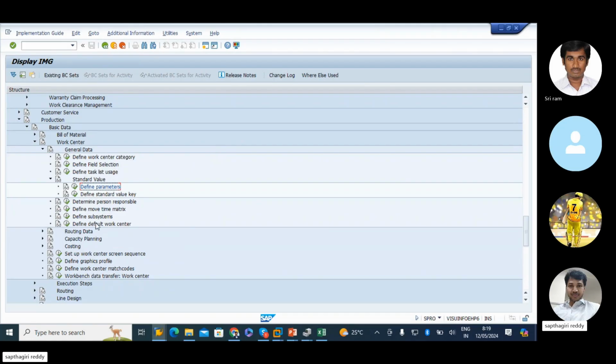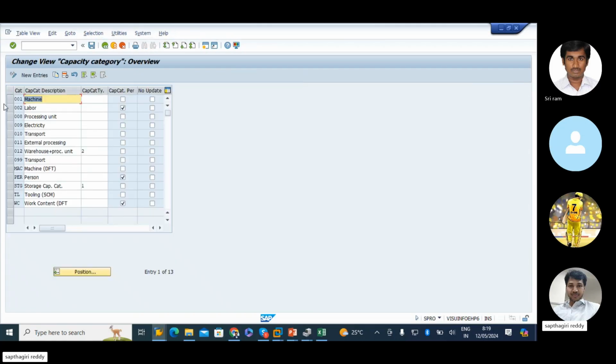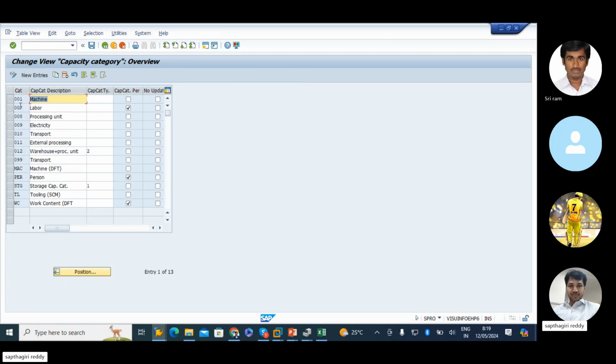Person responsible is there, and that category you require, right? Capacity planning. In that capacity planning you can go and define a capacity category, that is 002. Okay, this is one thing.